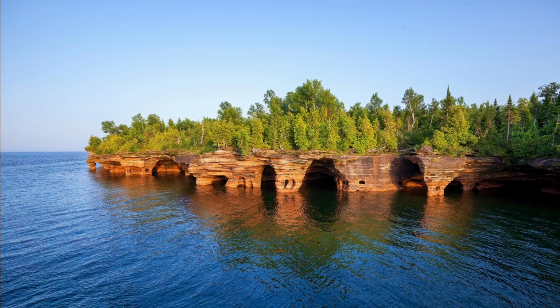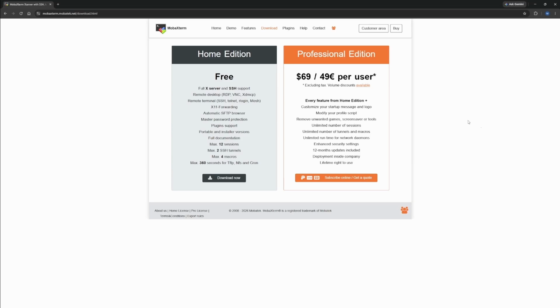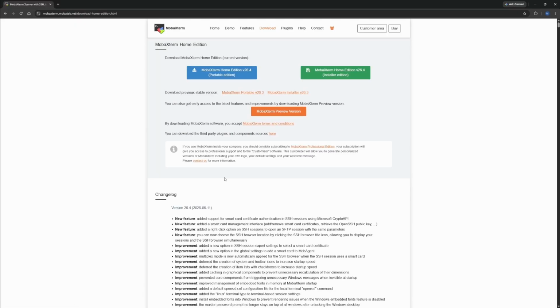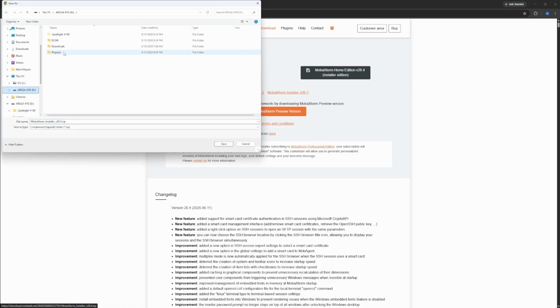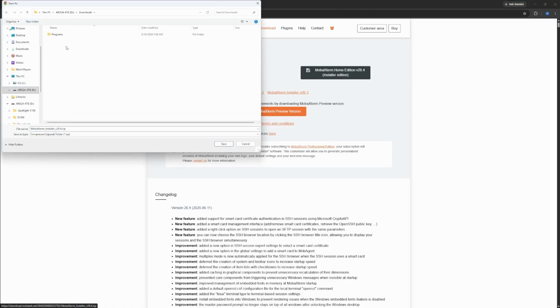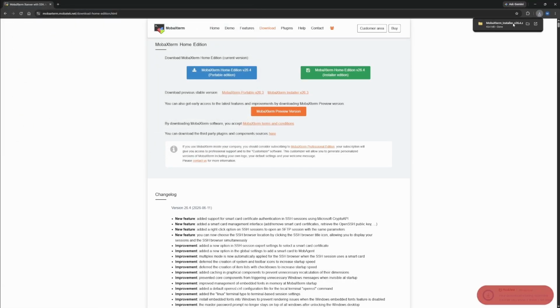If you haven't already downloaded MobaXterm, open a browser, search for MobaXterm. When you open the page, go to the download page, and you can choose the Home Edition, which is free, and click Download Now. That'll open this page, and I use the Installer Edition. When you click on that, it will open this up, save it wherever you want to save it. This is showing that it downloaded.